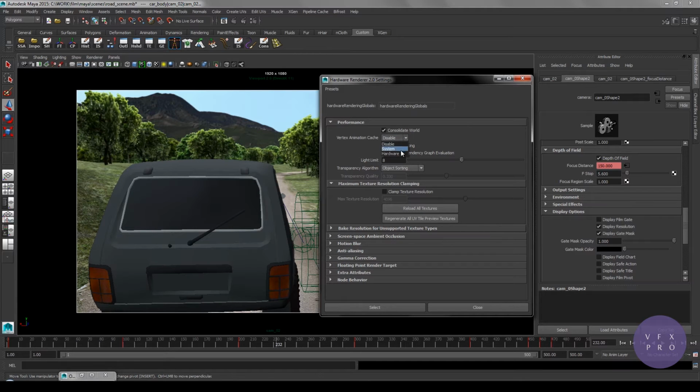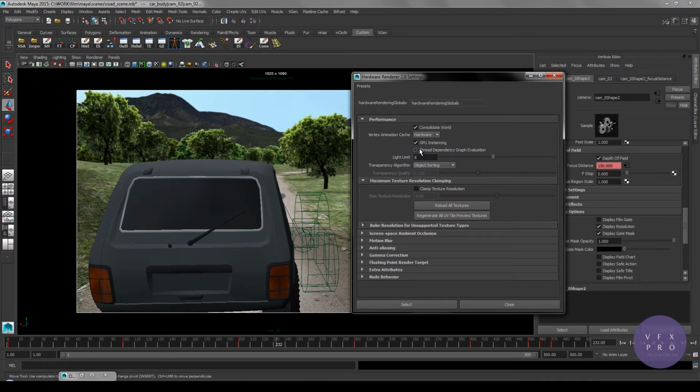Vertex animation cache, I use the hardware GPU instancing. I don't have any instancer in the scene. An instance is supposed to be a copy of an object that has the same textures and the same shape. The speed of drawing the instancer is a lot faster than the standard way of duplicating objects. Alright, the thread dependency graph evaluation, I leave it as it is.